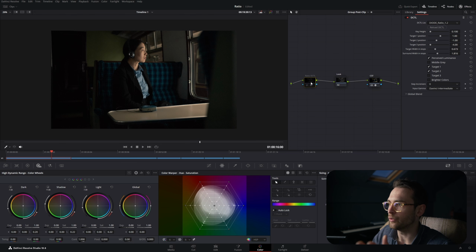You see here I've got the Ratio DCTL applied after my clip adjustments and before the look. It's switched off at the moment. I'm going to switch it on now.